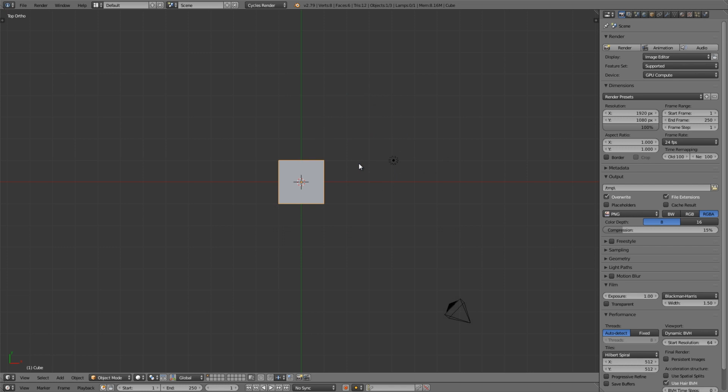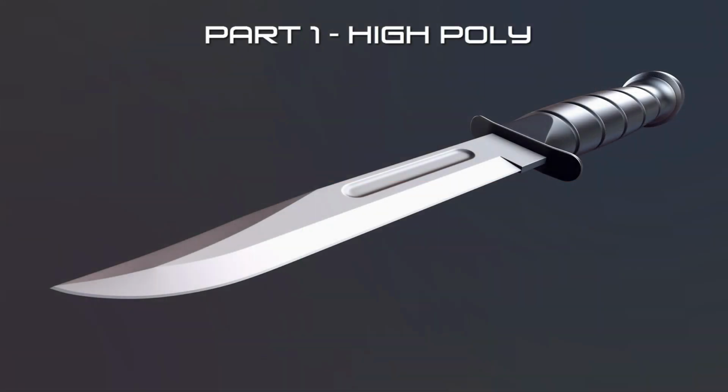Hey, this is Chris Plush from CG Masters, and in this series what we're going to be doing is creating a combat knife game asset step by step from start to finish. And in this first part here we're going to be working on the high poly version of the model.